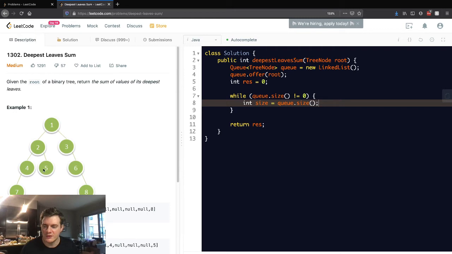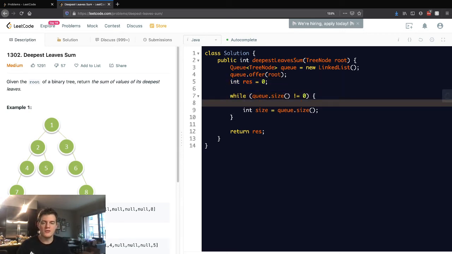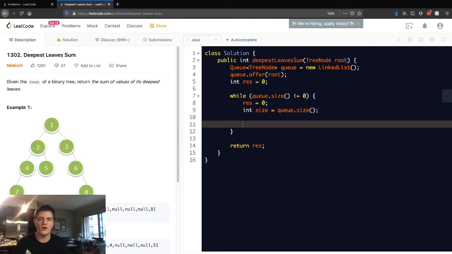So what we're going to do is each time we come across a new level, we're just going to reset our res sum to 0. So we're going to assume this is a new level, so we're going to go res equals 0. So basically, when we get to that last level, we're going to take that sum because there will be no more levels to search. So that's kind of what we're going for. And we have the size, so we want to get all the nodes on this level.